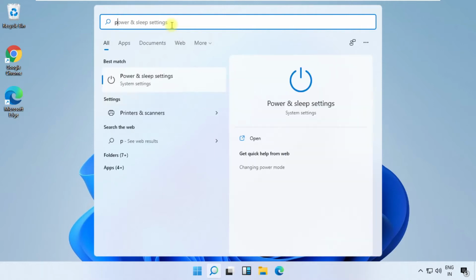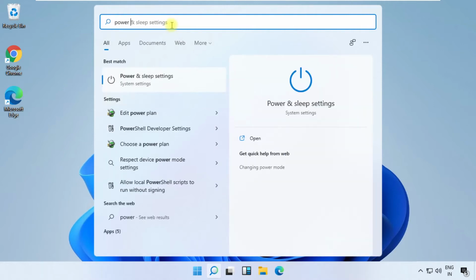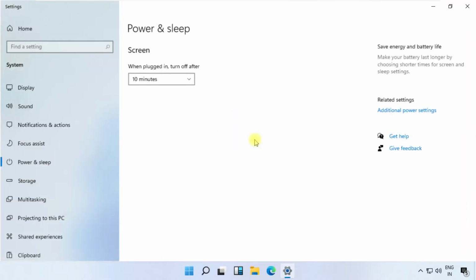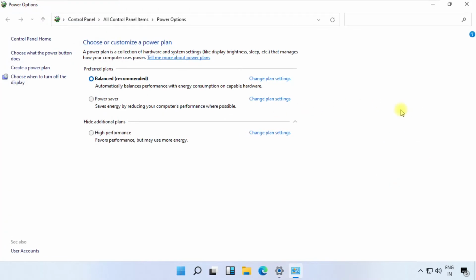In this step, click here and search for power and sleep settings. Then open it. Now click on additional power settings. In additional plans, turn on high performance settings.